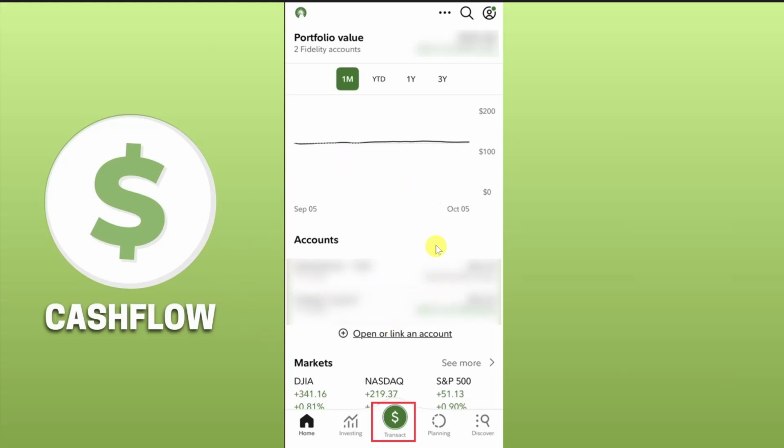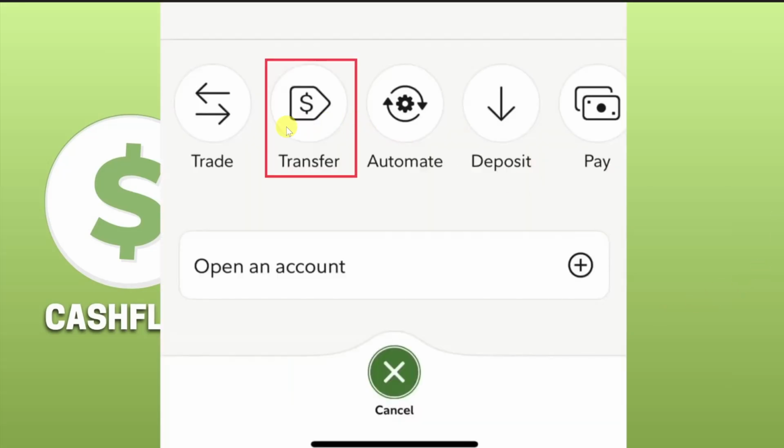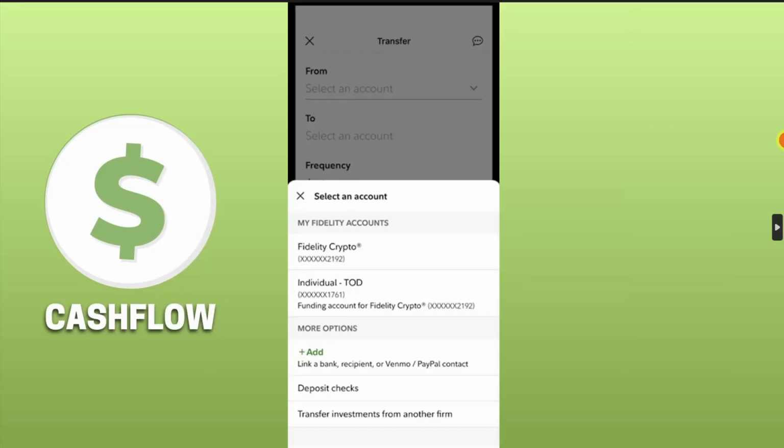The second thing we need to do is add some money to our crypto trading account so that we can buy XRP. So click on this transaction button from the bottom of your screen. Then this time click on this transfer button. Then you just have to select the from account, or the account from which you want to transfer your money.